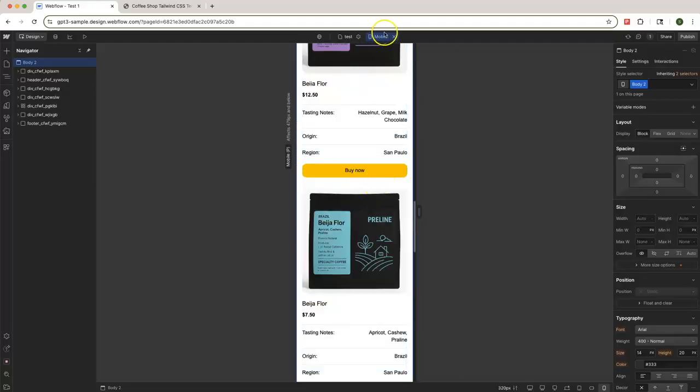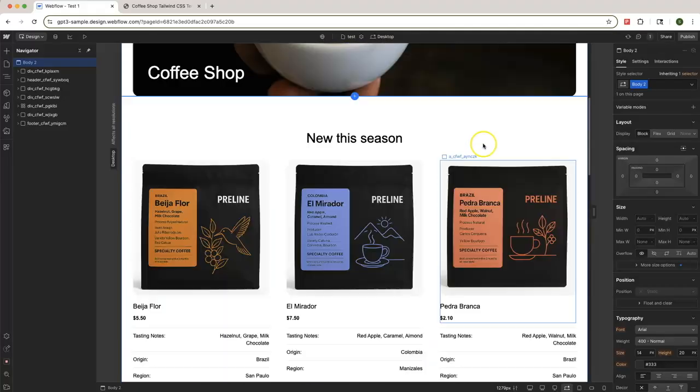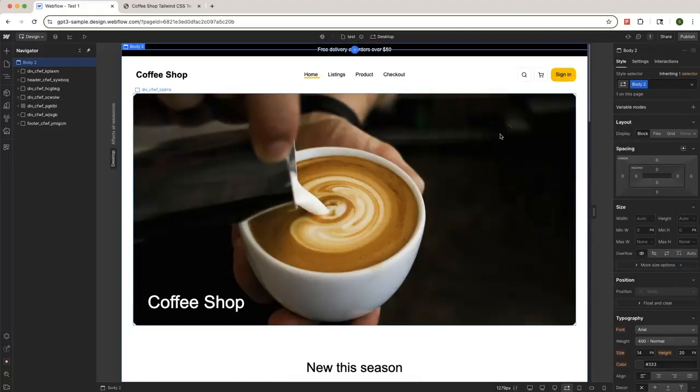All right, now we've seen how easy it is to migrate your site to Webflow using the Cloneflow extension. You can download the extension on the Chrome Web Store to get started.